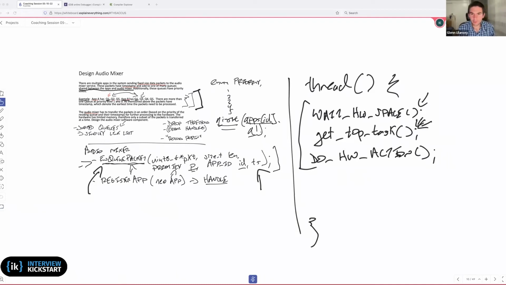Dropping, I mean, the question says the earliest time the packets need to be processed, as opposed to the latest time the packets need to be processed. So we can't process something until that time has passed. But there isn't any upper bound in terms of how old something can be before we don't want to process it anymore. That's interesting. Okay.